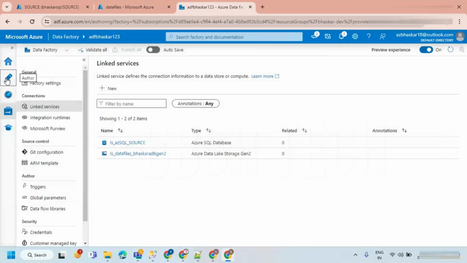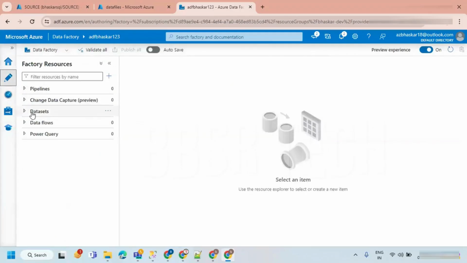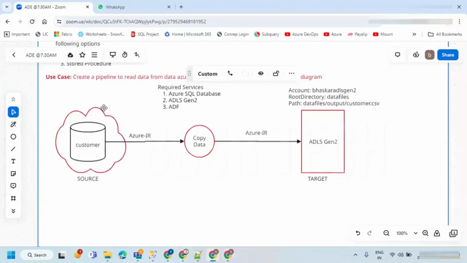Then let's go to the Author tab, and I want to create datasets. How many datasets do we need? We need to create one dataset for the source and one dataset for the target, because they are two different platforms. We cannot reuse it. Even connections, in this particular case, we cannot reuse.